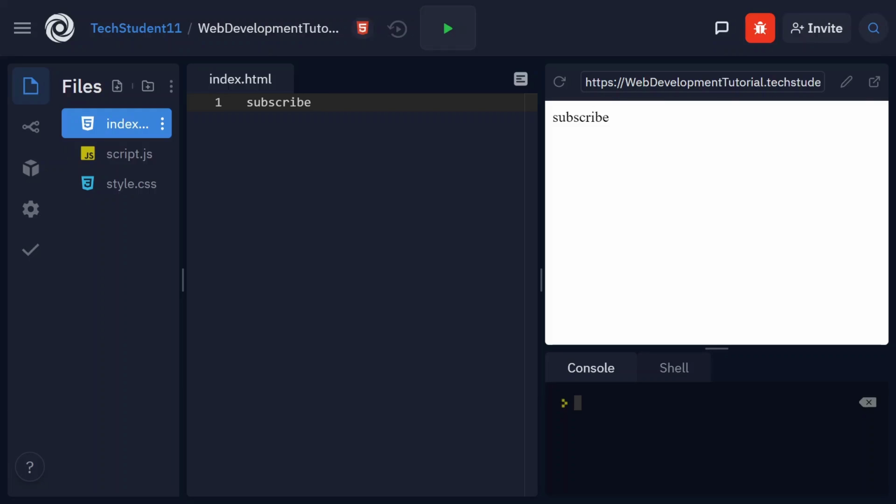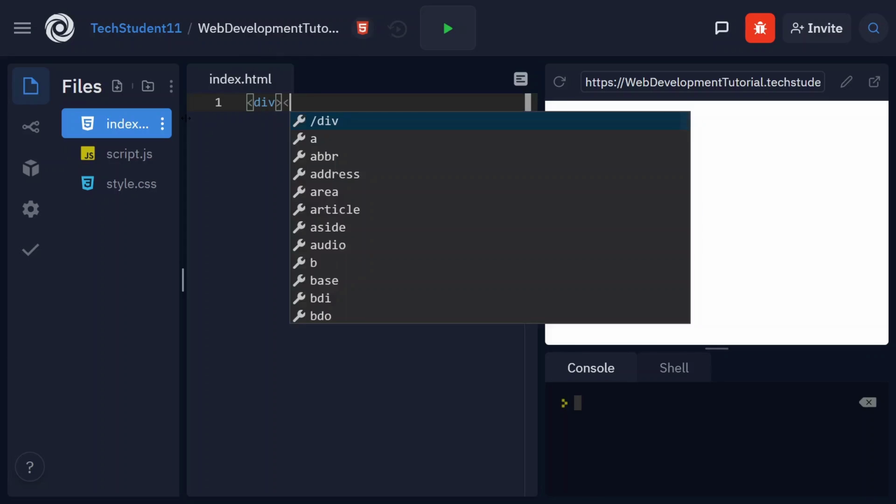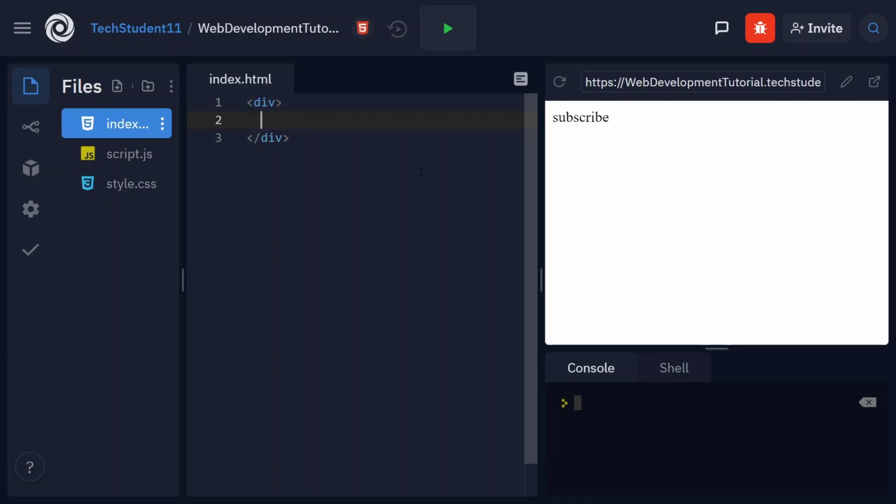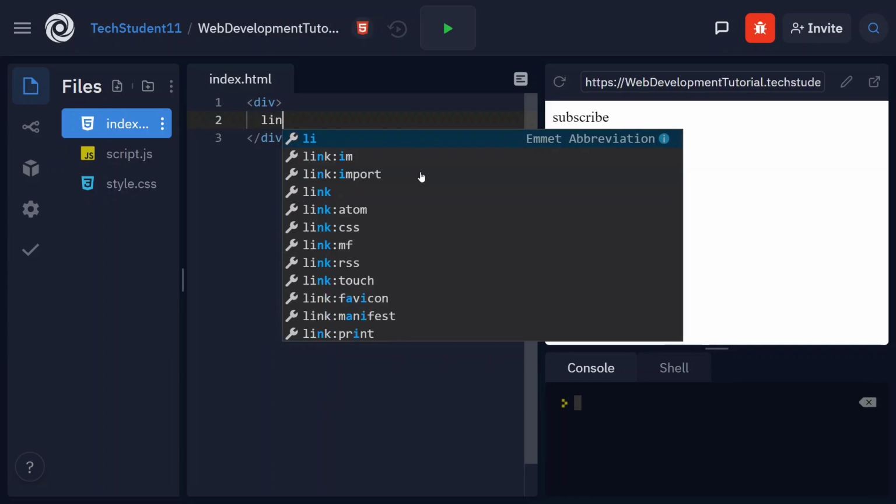Alright, let's get started. First of all, I want to show you a really useful tag that is going to be used a lot during the series, and that is the div tag. What are divs? Divs are kind of like containers for your code, so you can keep them in a nice and organized fashion. For example, you can have a div that has your links and stuff.